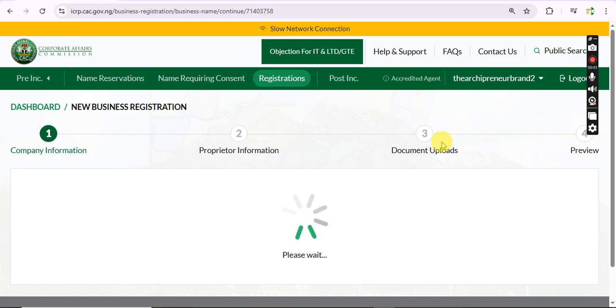Make sure that you confirm the name from your client, or confirm it yourself if it is your own. Make sure you confirm the name.